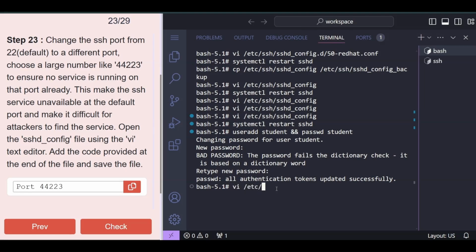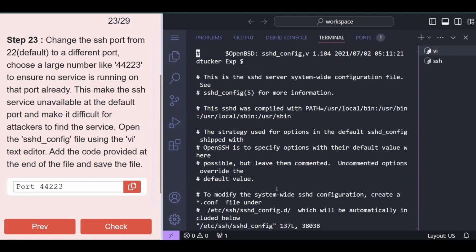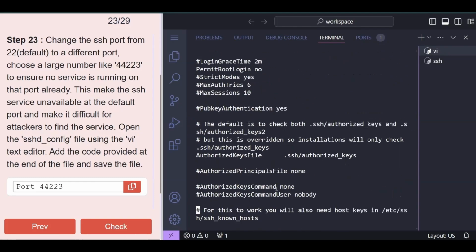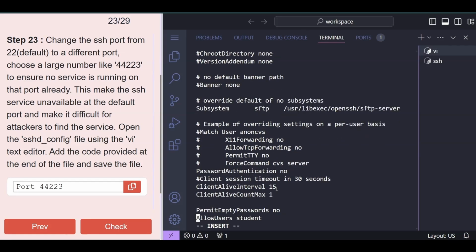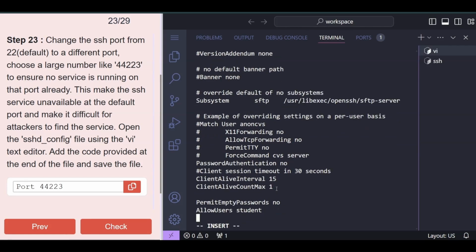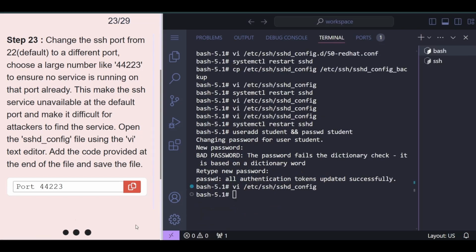Type vi /etc/ssh/sshd_config in terminal and hit enter. Type Port 44223. Save and exit the file. Task completed.